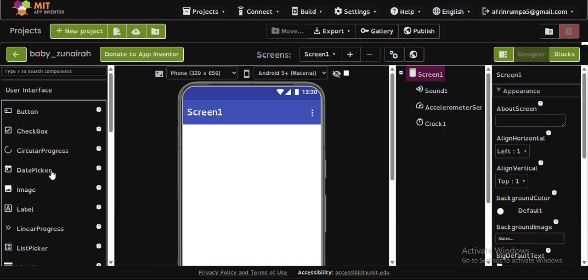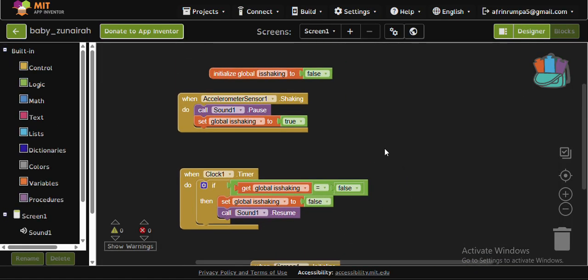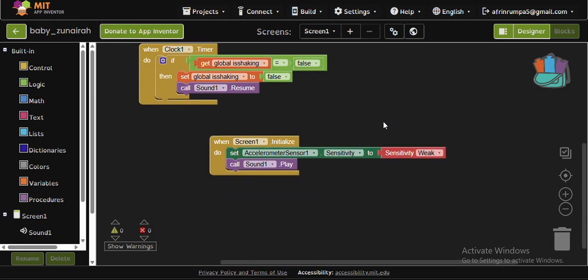Okay, baby Zunaira. This is a little meme I wanted to make. When the initialize global is shaking is set to false, it's going to initialize it to false. When the acceleration sensor is shaking, call the sound 1 to pause, and then set the global is shaking to true. And when the clock timer gets global is shaking equals false, then set the global is shaking to false, and then call the sound 1 to resume.